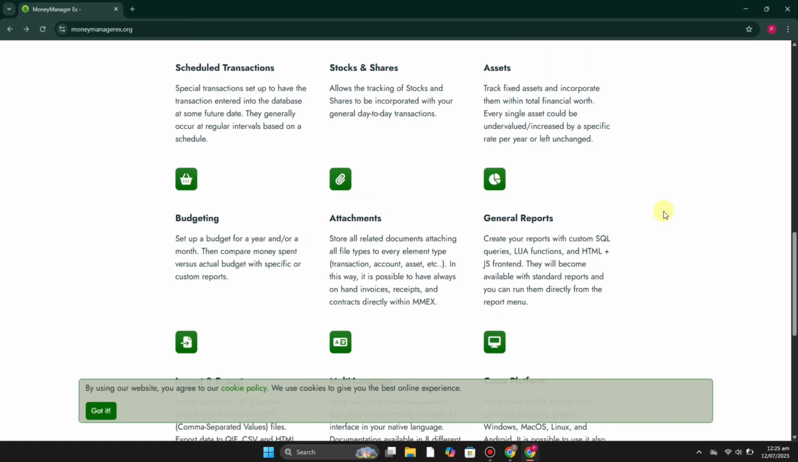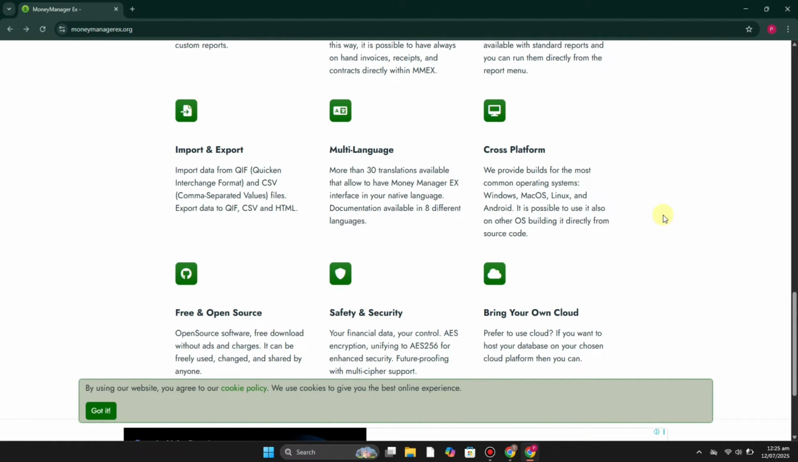You can export and import data in different file formats like CSV or HTML and make switching from, or backing up, other apps hassle-free. It supports over 30 languages for the interface. Docs are also available in 8 major languages worldwide. It works on Windows, macOS, Linux, and Android, so you can even build it for other systems using open source code. It's completely free to use with no ads or upsells.